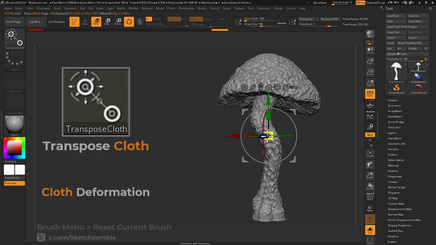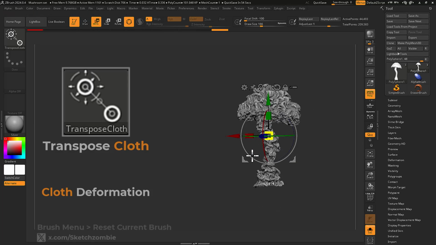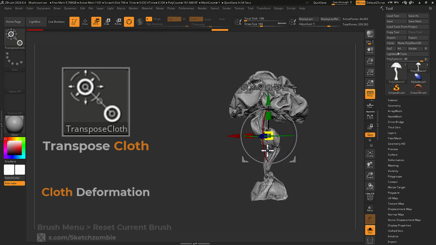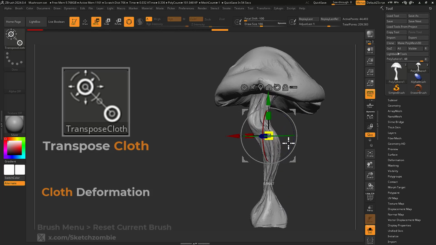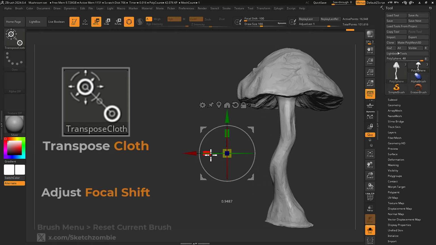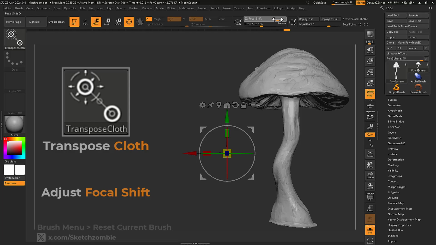Transpose Cloth allows you to manipulate unmasked geometry with cloth dynamics applied to your Gizmo 3D. Scale your mesh or adjust your Gizmo 3D's focal shift for cloth deformation.